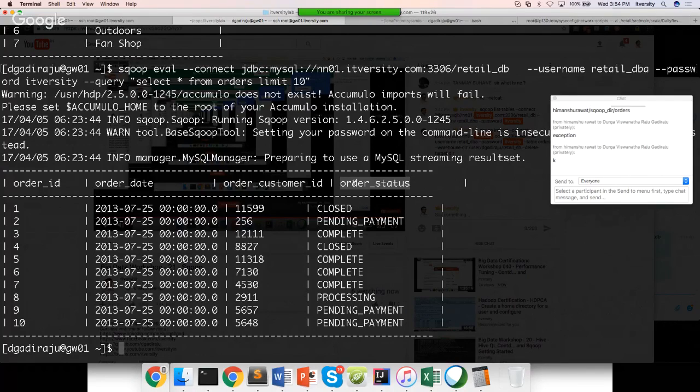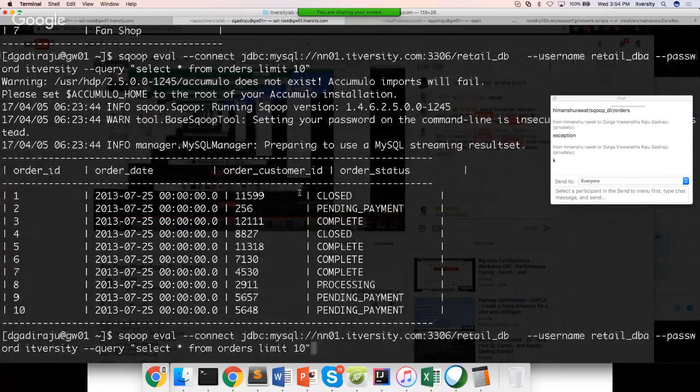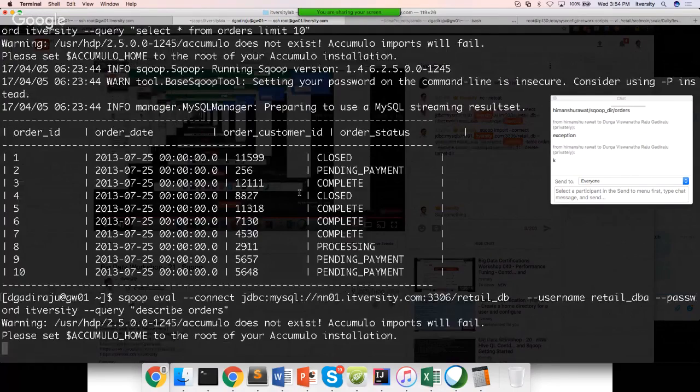And you can describe orders. Hmm? In SQL, you describe orders. Okay, we can use describe orders also. That's good. So what Vijay is saying is you can also say describe orders if you just want to get the column names and the data types.